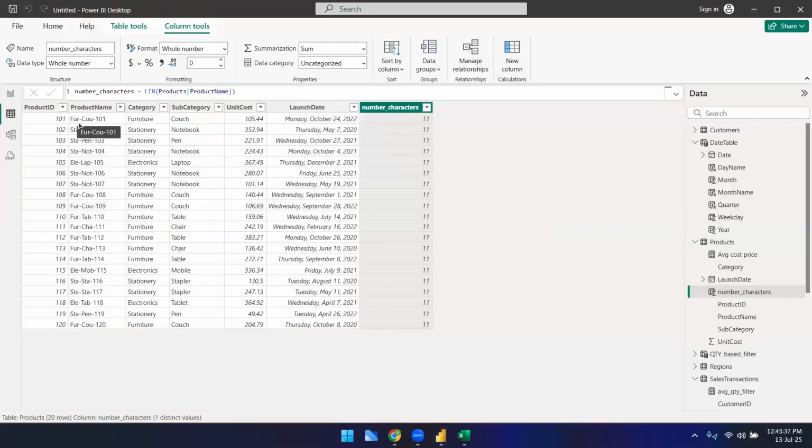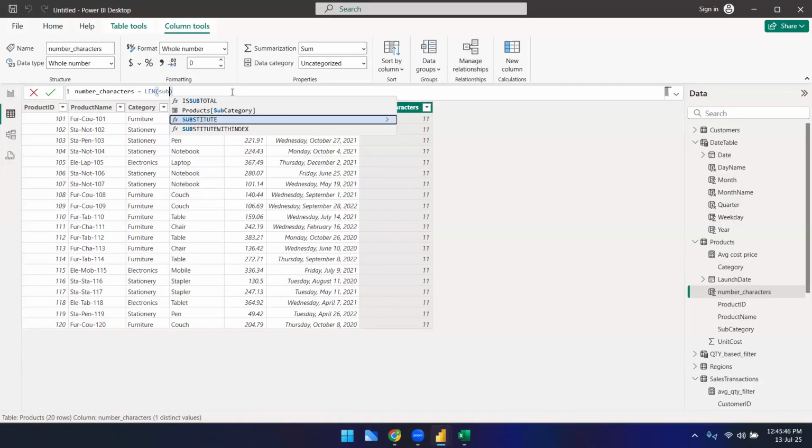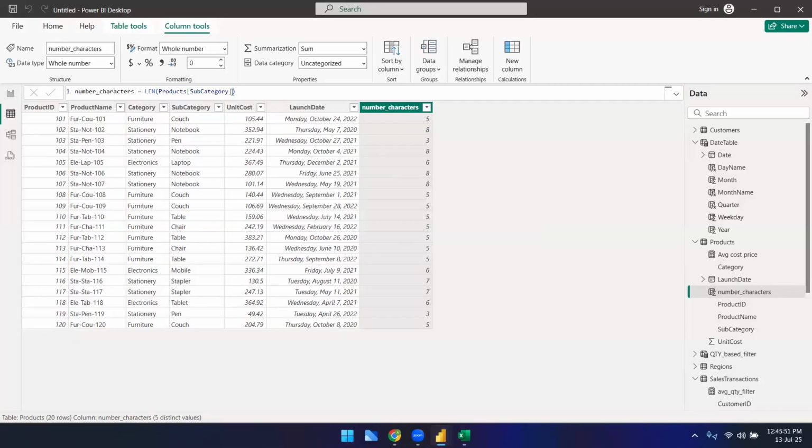We can see clearly that all the products have the same number of characters. If you want to use a different one in this case, maybe subcategory. Okay. Did you all understand length? What did length do? It just found out the number of characters. It was length in the query editor also, but there you just select it, instead of writing the formula for that.